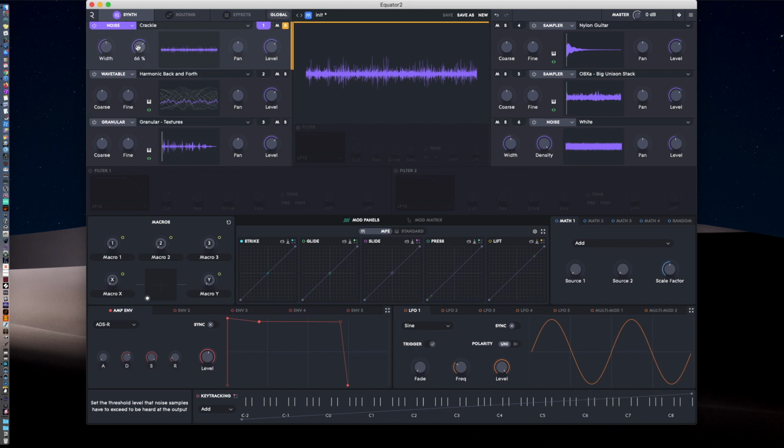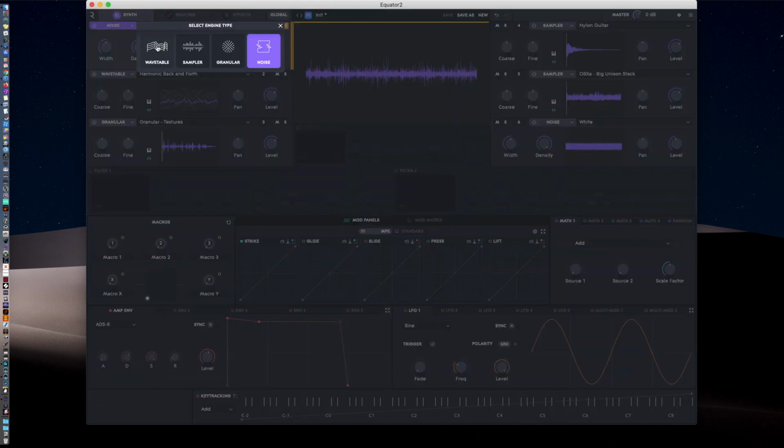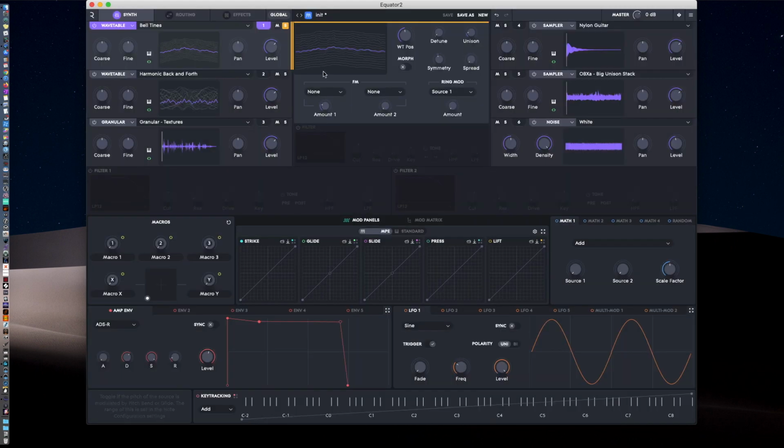Now, whenever you double click anything, it'll go back to its default position. So very, very cool. Let's go back to, I don't know, let's pick a wavetable. Here we go.